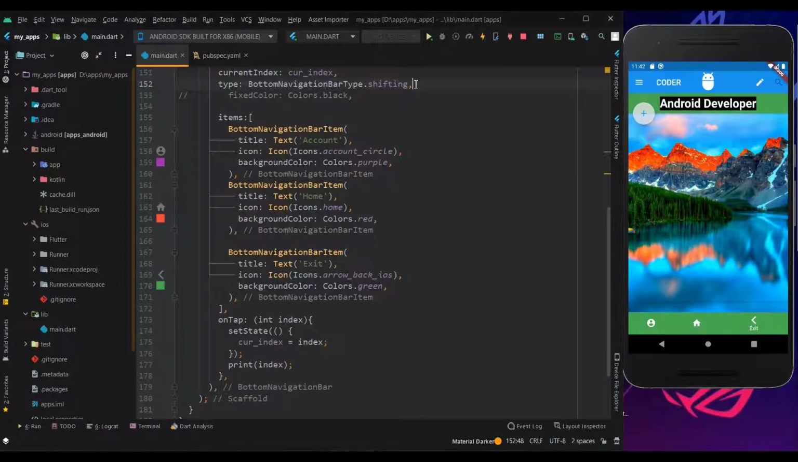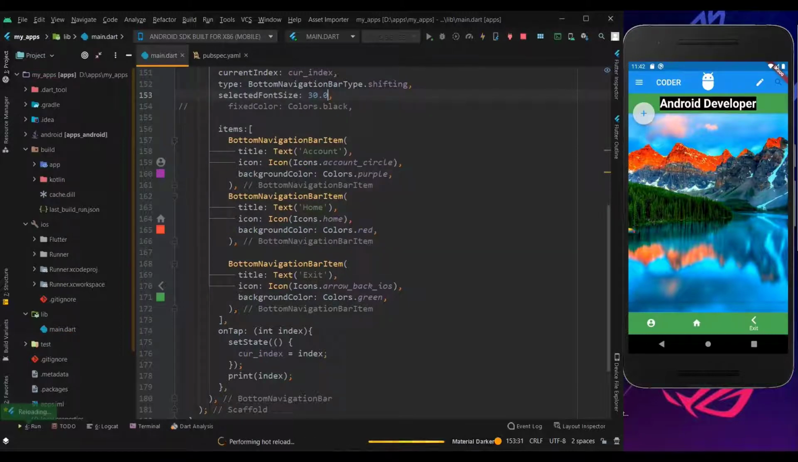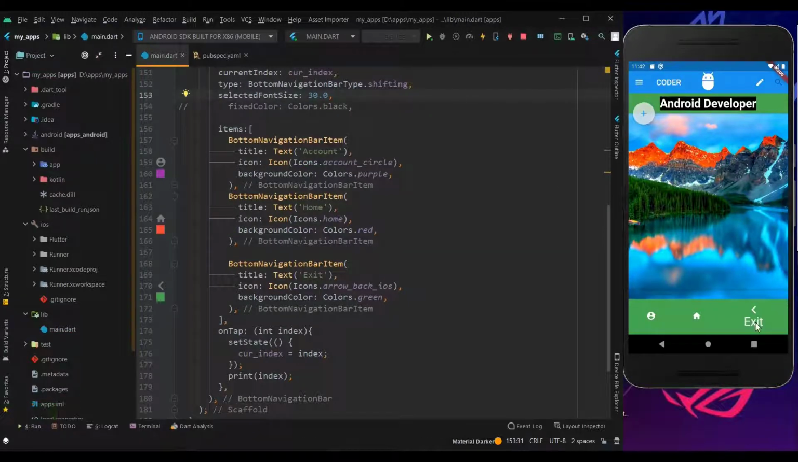You can also get the text in a bigger size. Use selected font size property and set any size, so when the icon is pressed the size changes.